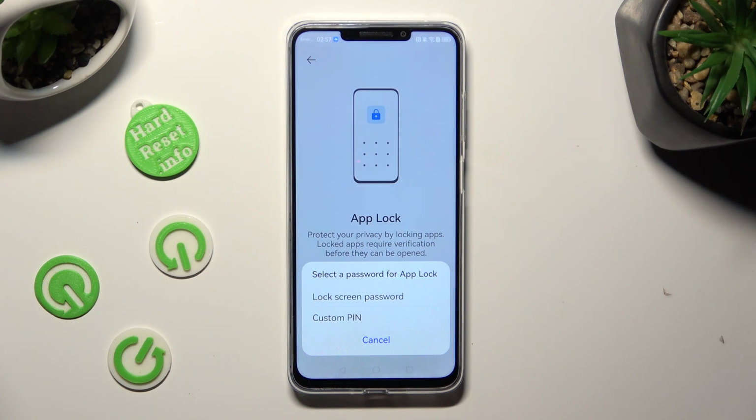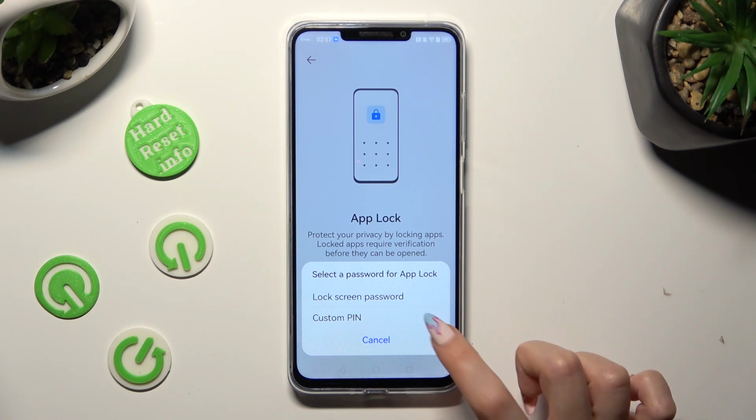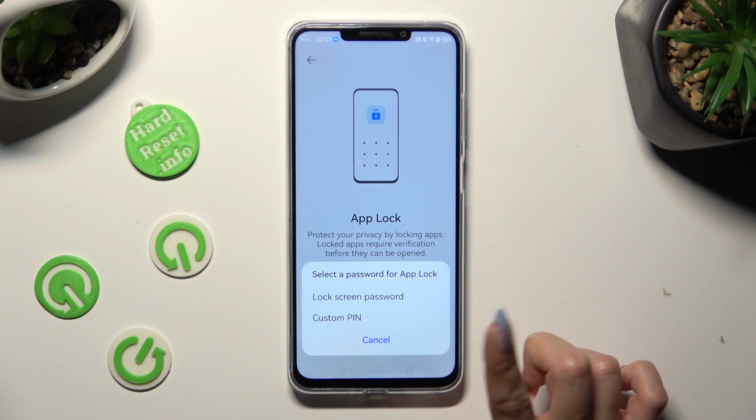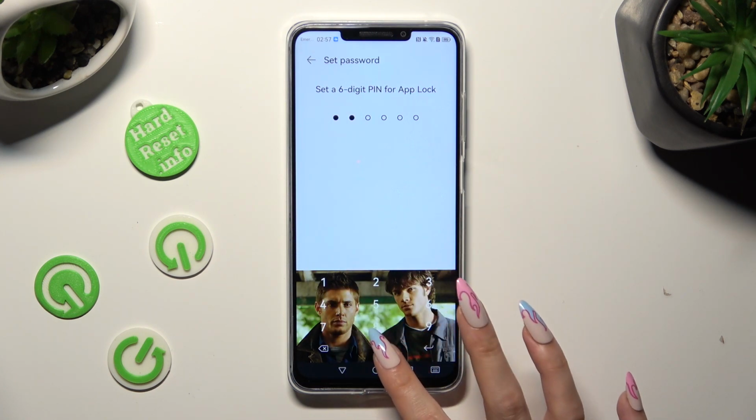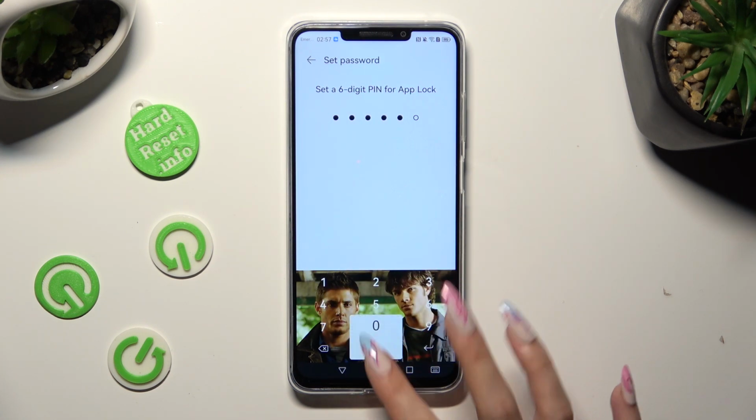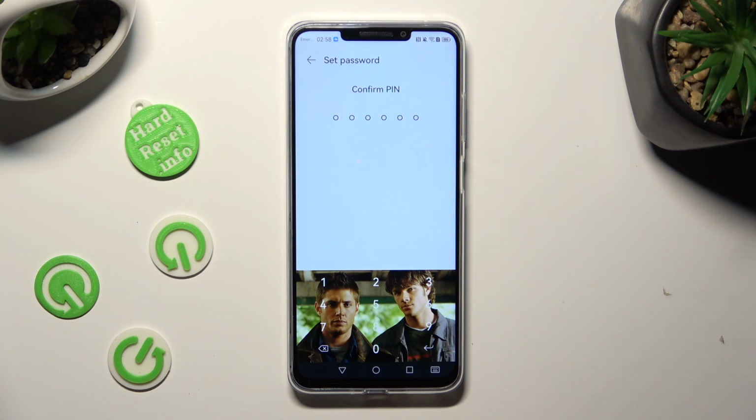You can click on Lock Screen Password to use your current screen lock for your apps as well, or select Custom PIN and create a completely new one. I will go with this Custom PIN option, so I have to click on it and create my PIN. Then repeat it in order to confirm it.